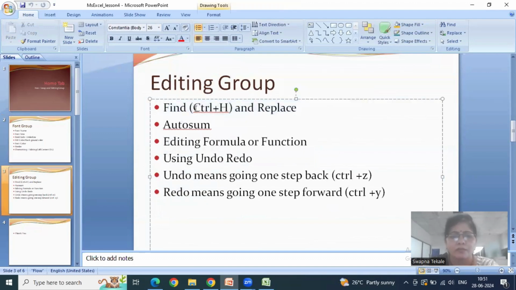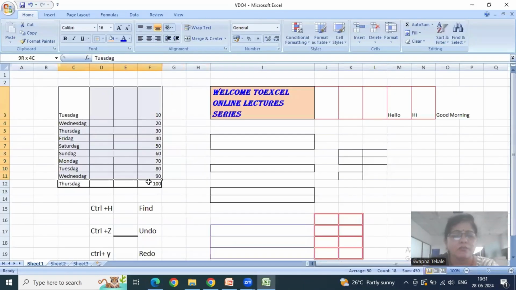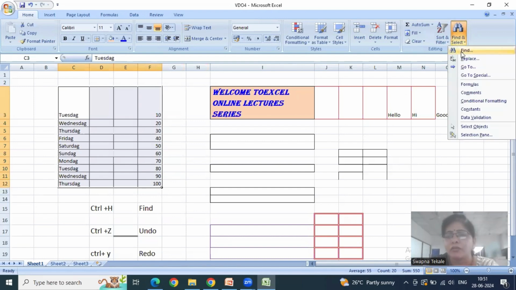So for displaying the find dialog box, either you can press Control plus H, or first of all, you need to select the text you want to find, and then click on the find option. Similarly, the replace option is also available. So for both, we have Control plus H. The dialog box appears.